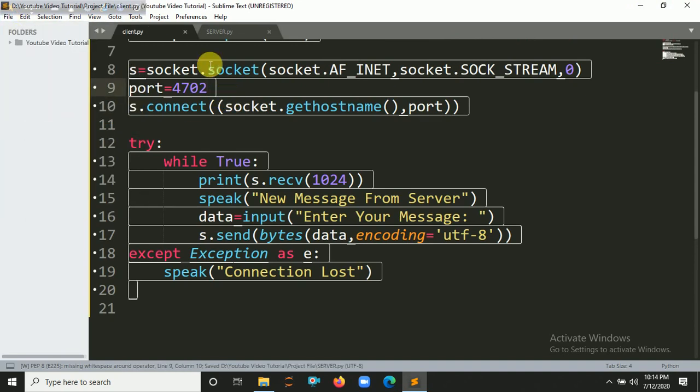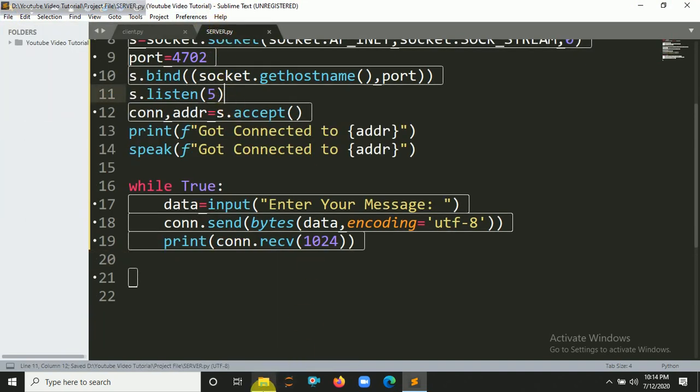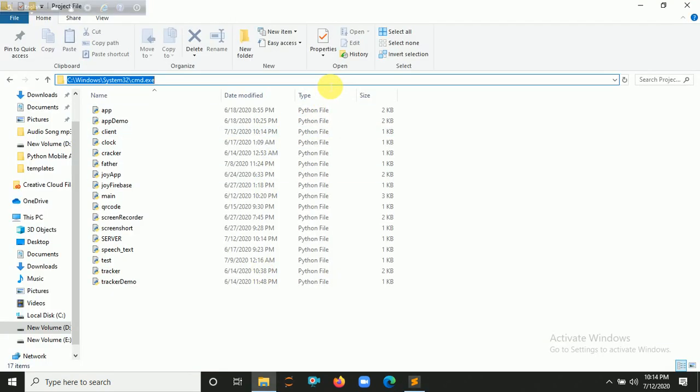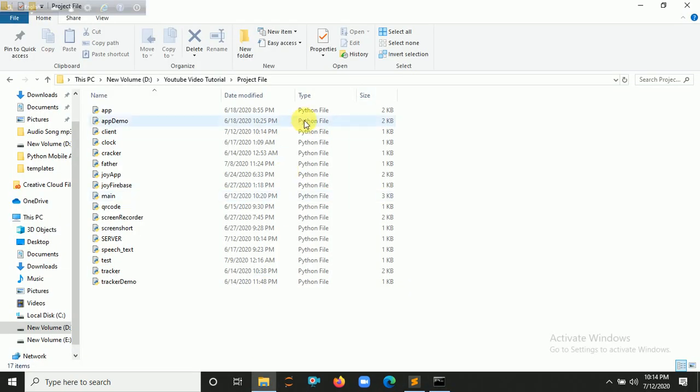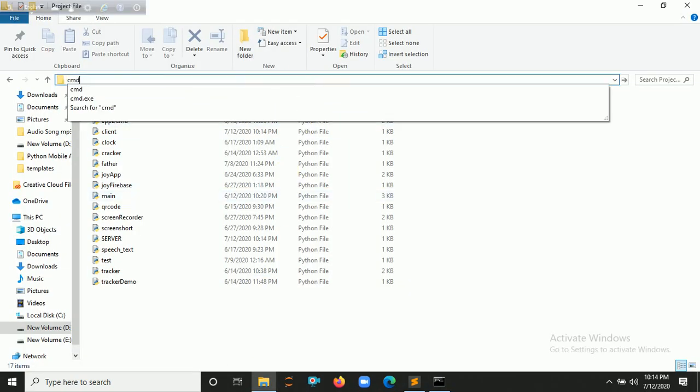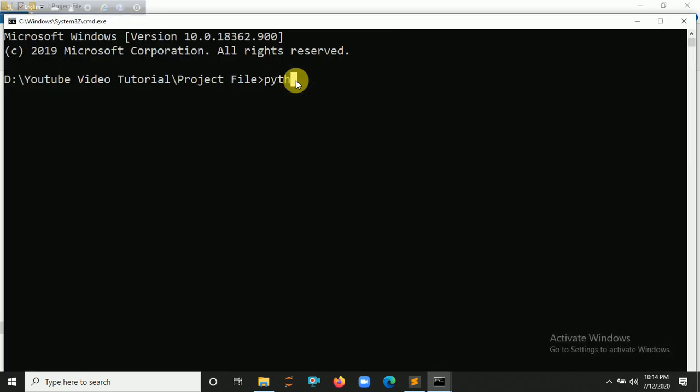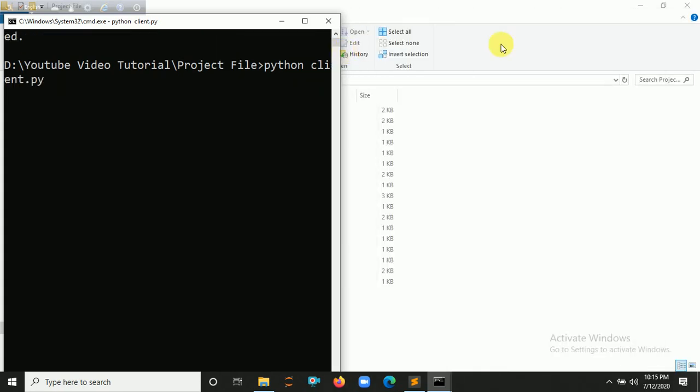So let's save it. Let's save all. Save it and go to our directory where the file is located. So cmd, let's say python, first run the server, server.py. It's not connected yet. So let's open cmd, python client.py. Hit enter. Got connected to 127.0.0.1 and the port number. Wow, it's connected.